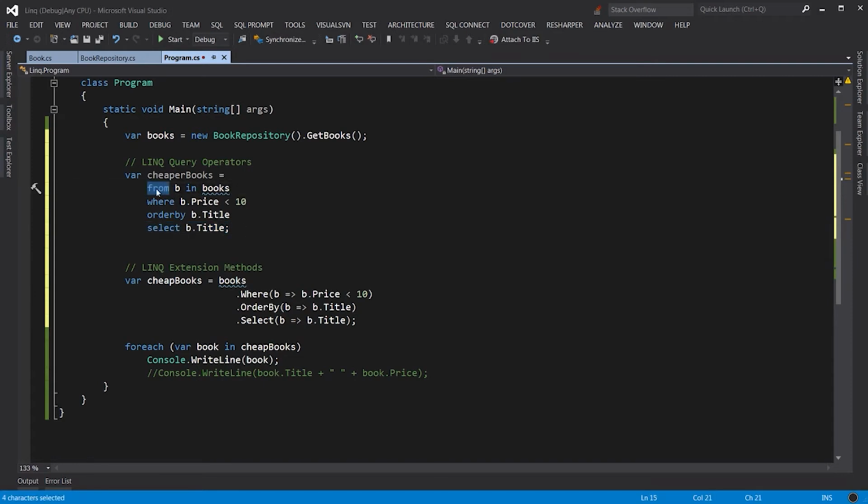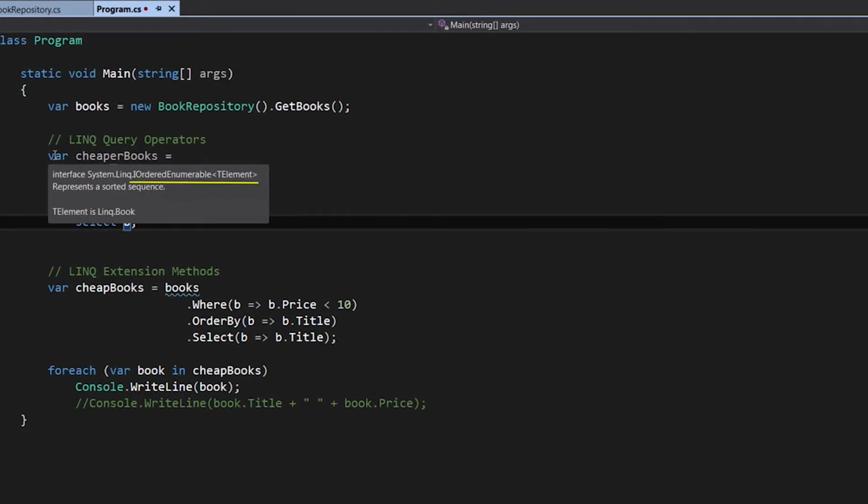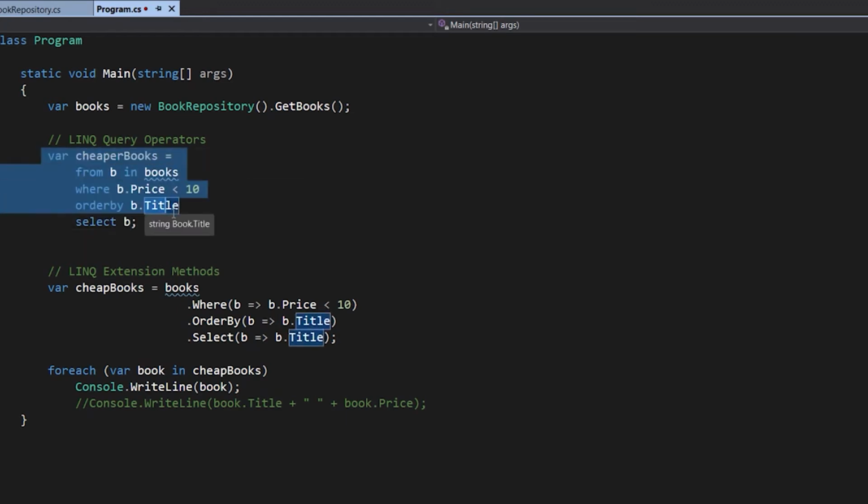So here from, we are saying from b, that's like an argument, in books. Now we filter by b.Price, we order them by b.Title, and then finally we select b.Title. Or we could just return the actual book object. In this case, we'll get a list of books. If I hover my mouse here, you see we get an IOrderedEnumerable of TElement, and TElement is Linq.Book. Which syntax you use, it's, I would say, purely personal choice.